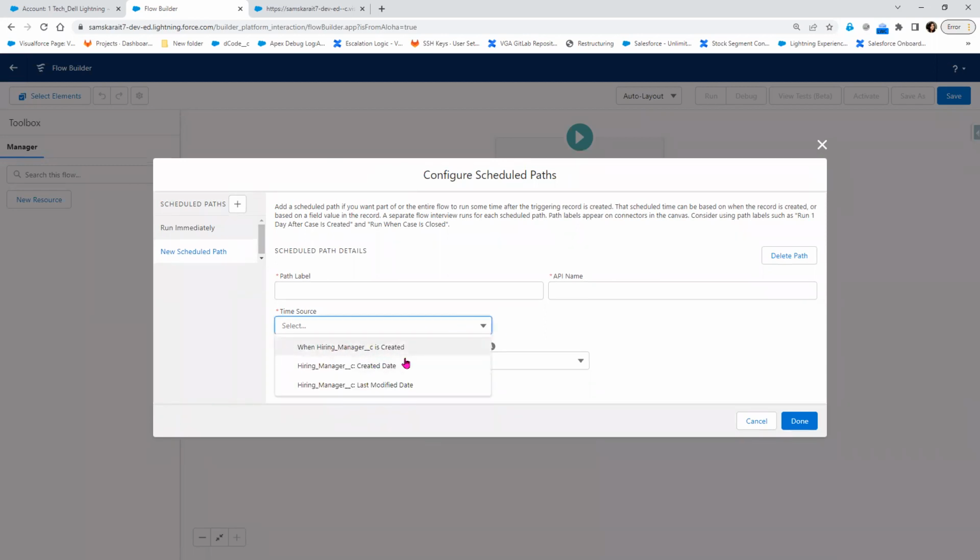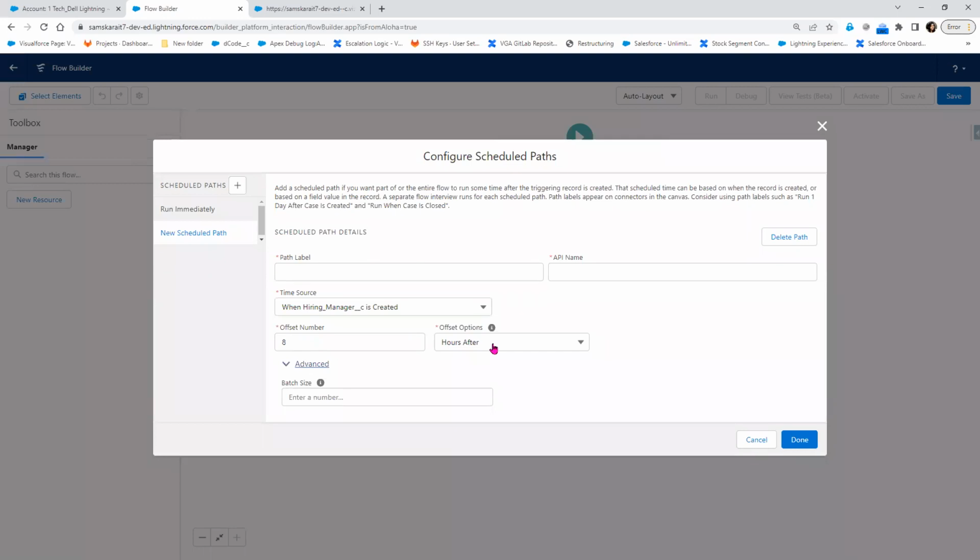When hiring is created, the created date is there or the last modified date is there. So for us, whenever it is created, check, is it 8 hours already crossed? If 8 hours is already crossed, go ahead and run this.